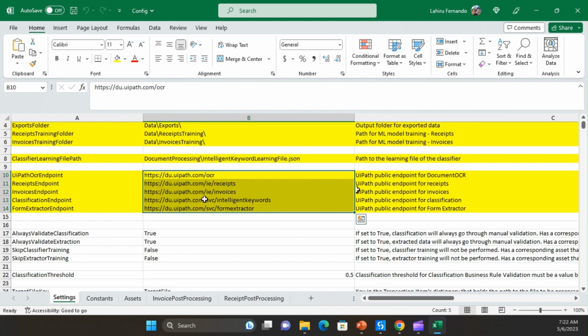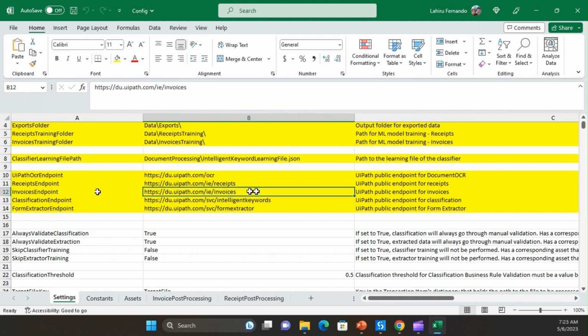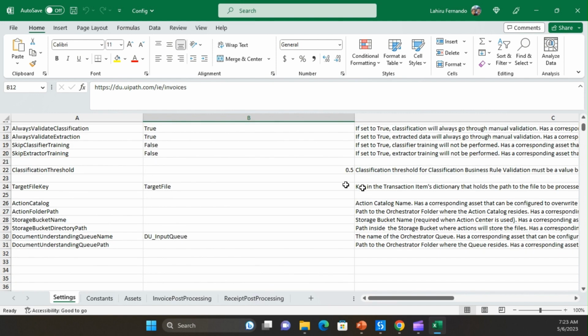So as of now, I'm not going to do any changes here. I'll be using these endpoints as they are. But let's assume in your process, you have an invoice model that you have trained in your AI Center and you have it as a public skill. So those things, you can change this endpoint and easily connect it. So that's all you need to do here.